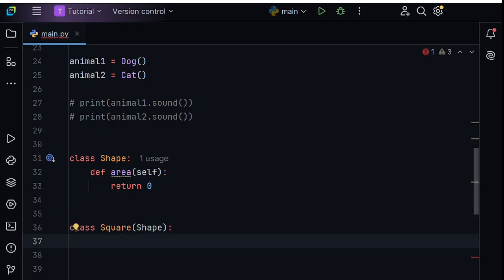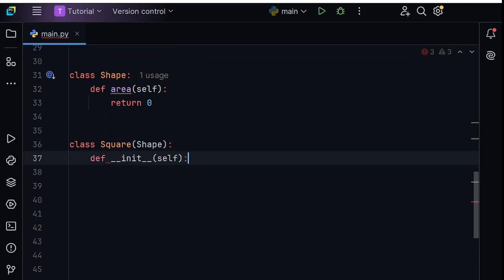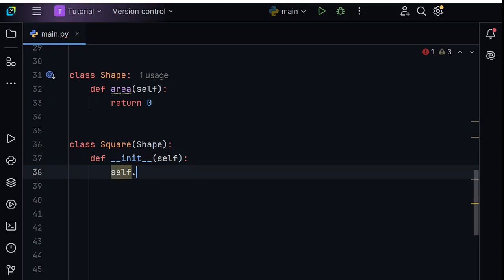Like this, Square is inheriting from Shape itself. So it's inheriting from Shape the method area, which we have right here. Once this class inherits from Shape, it automatically has area. So now I'm creating a constructor and a variable here as an attribute.